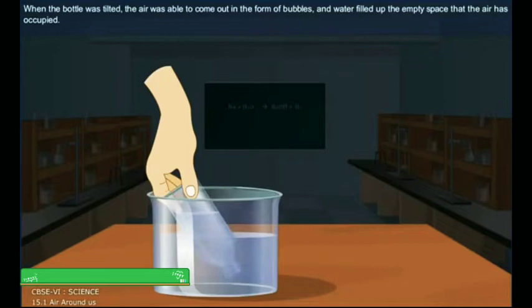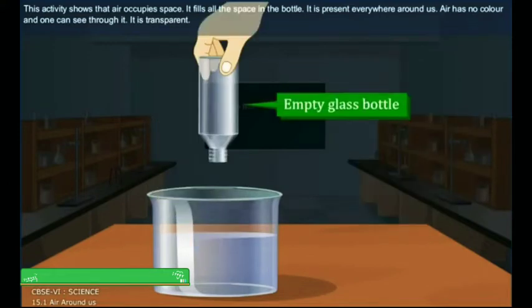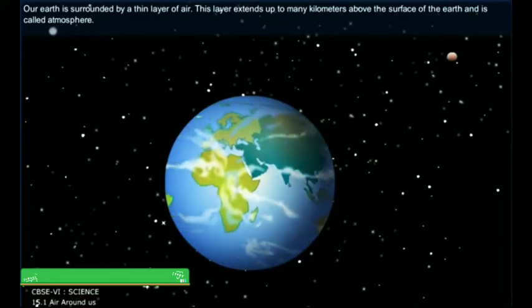The activity shows that air occupies space. It fills all the space in the bottle. It is present everywhere around us. Air has no color and one can see through it. It is transparent. Let's move on to another topic.